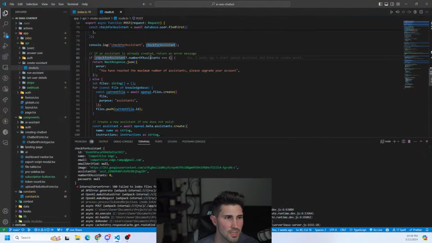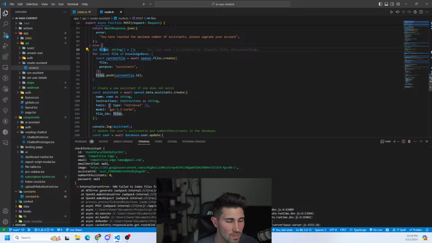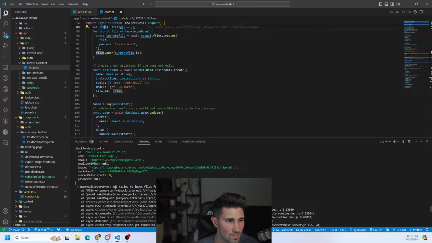So if check for assistant.number of assistants equals 1, we must return you have reached the maximum number of assistants. Please upgrade your account. Which number of assistants we have? 0, so we're not creating this. Else, failed to index files for retrieval. Failed to index files for retrieval.